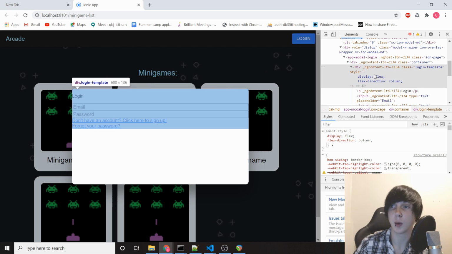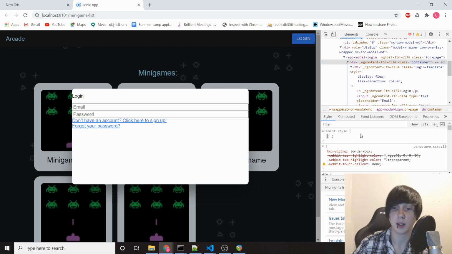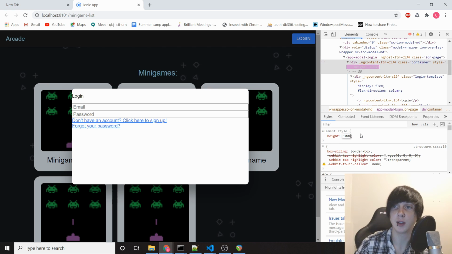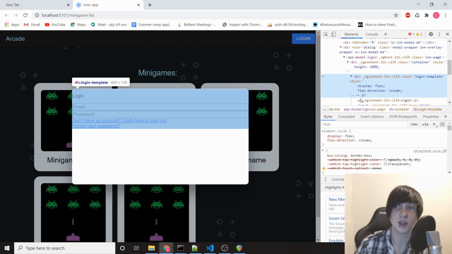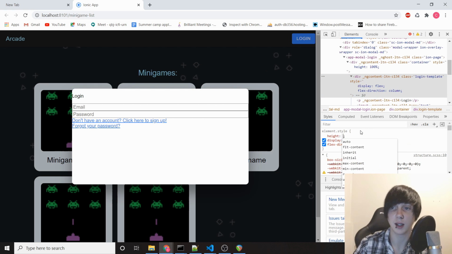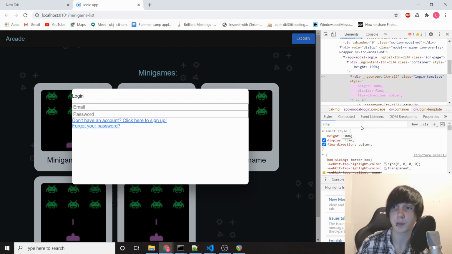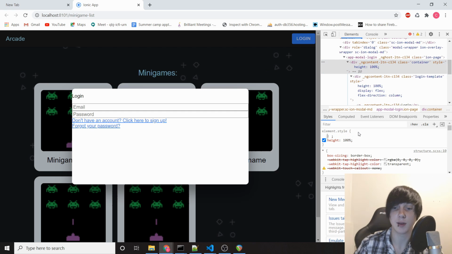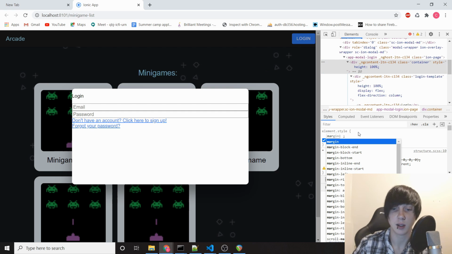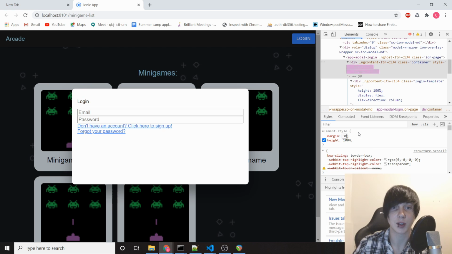Cool. Now we're going to go to our container and say height is 100%. So that should bring it to 100% of the modal. And then we're going to do the exact same thing for our login template. Height is 100%. And now we can expand things. So then we're going to give this a margin of, let's say, like 3%. And that'll push everything in, which is looking quite a bit better already.